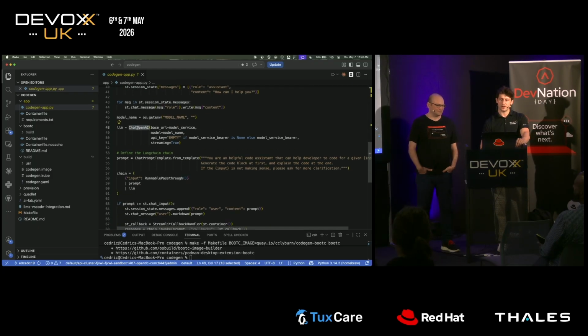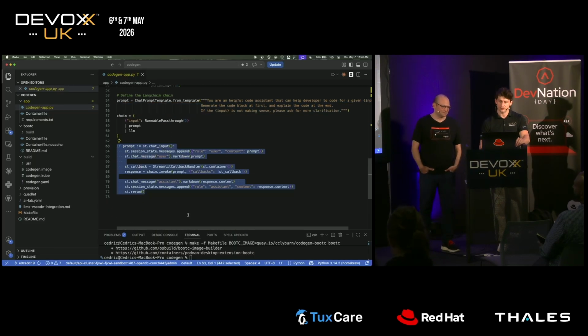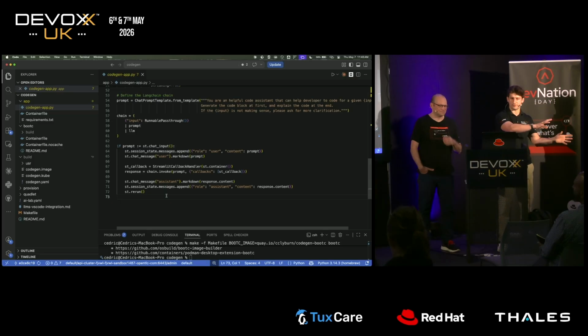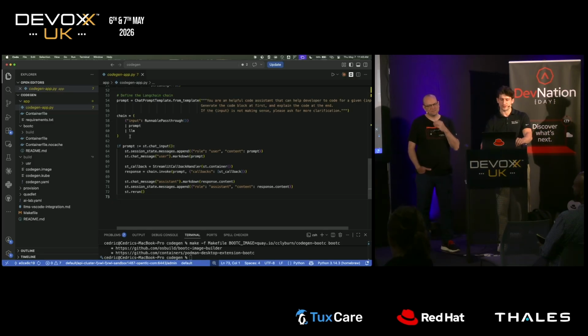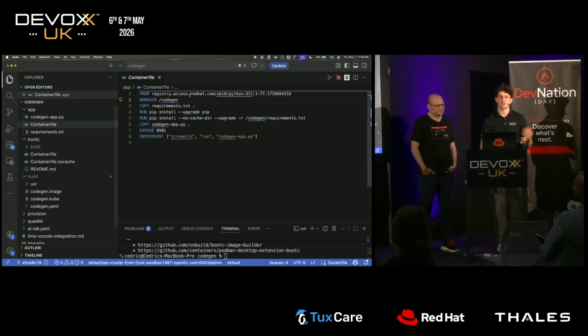And then we're using this OpenAI API to say, hey, you're a helpful code assistant. You answer the user's question. And then we kind of just have this logic here in order to talk from the user to the actual model itself.